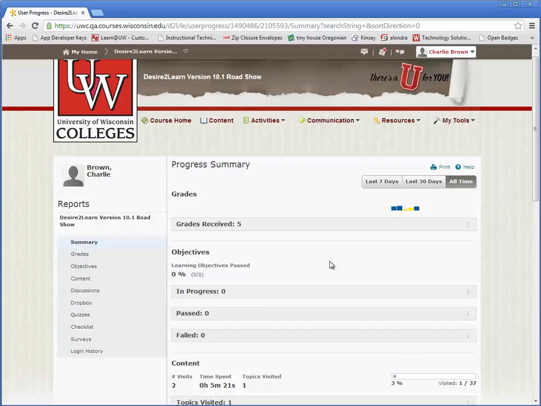And so Desire to Learn has included a much better user progress tool, and I think that we're going to see that it's going to be really useful for us as we work with students who are at risk especially. But if we point it out to our students, all our students I think are going to find it very useful, not just those who are at risk, but our STAR students as well. They're going to find it very useful. So that's the user progress tool.